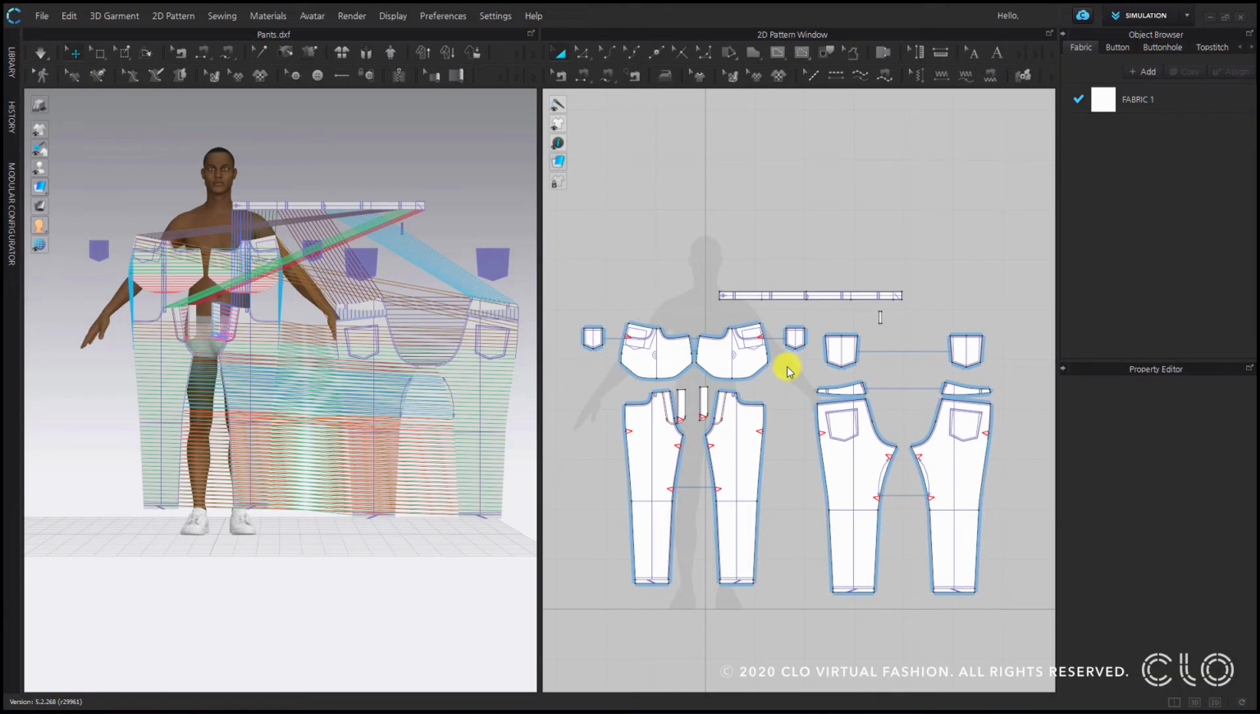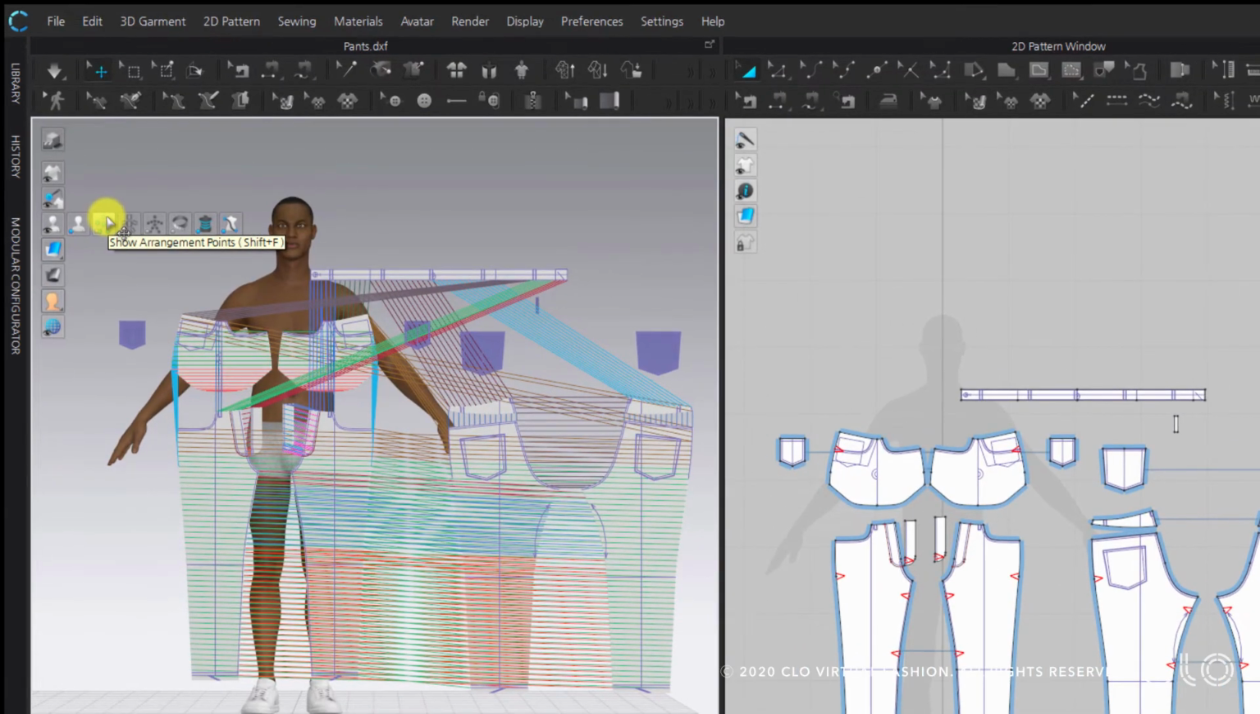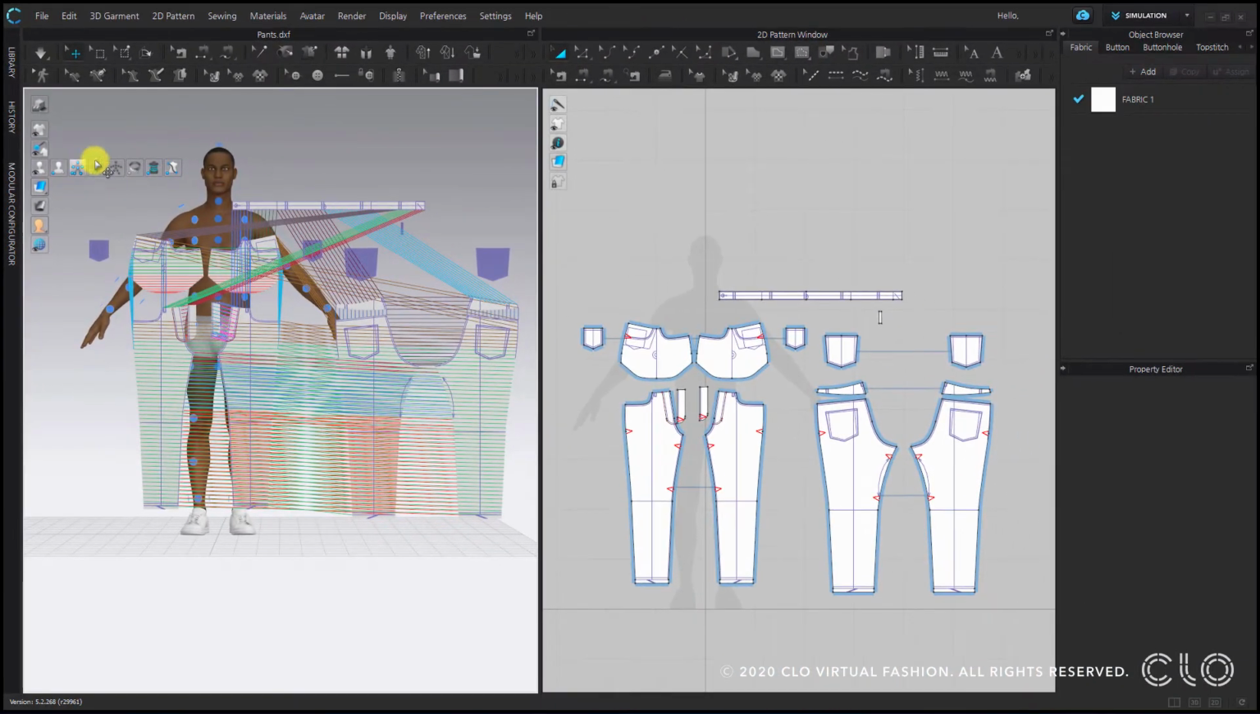Now we're going to work on arranging the pattern pieces around our avatar. So the first thing that we're going to do over here is that all of these pattern pieces are right now in front of the avatar, and we're going to keep them a little bit away so we can work on it. And before that, we're going to go ahead and switch on our arrangement points. This will help us arrange our pattern pieces around our avatar with ease.